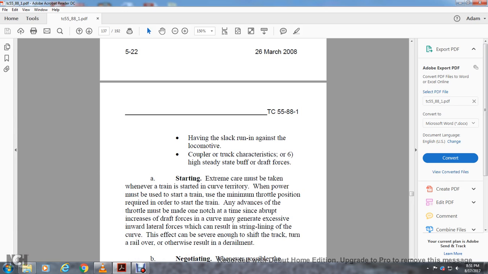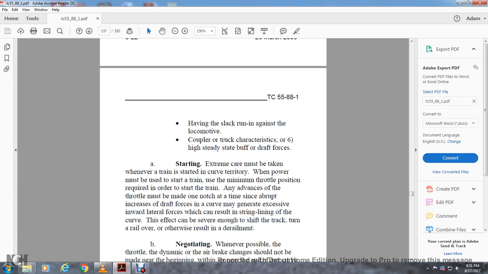Extreme care must be taken whenever the train is started in curved territory when power must be used to start the train. Use the minimum throttle position required to start the train. Any advance of the throttle may be made one notch at a time, since an abrupt increase of the draft force on the curve may generate excessive lateral force, which can result in straightening of the curve. The effect can be severe enough to shift the track or turn the rail over, or otherwise result in derailment.